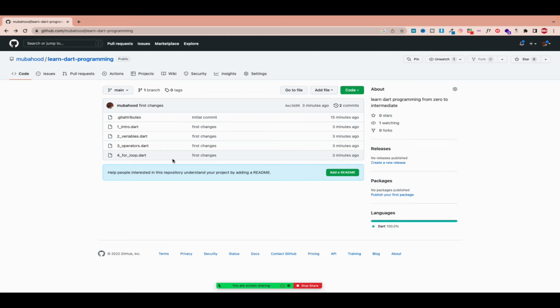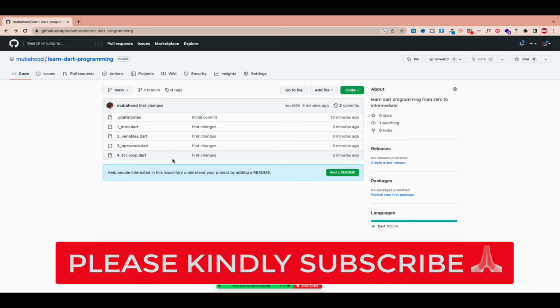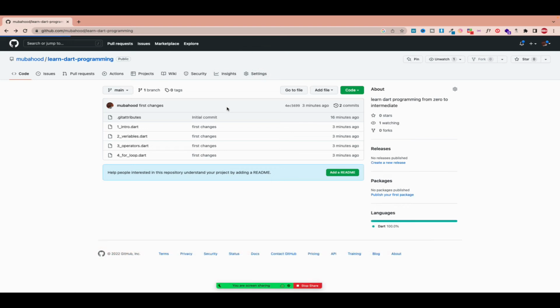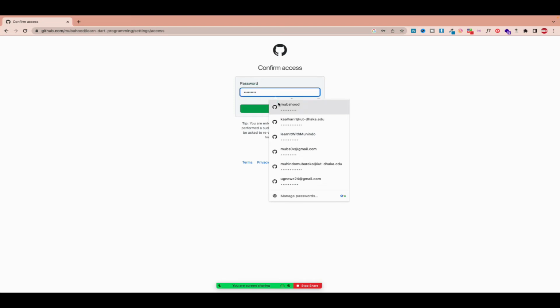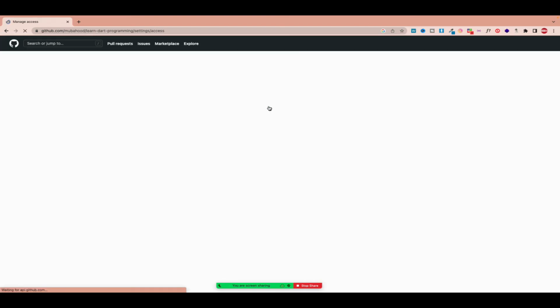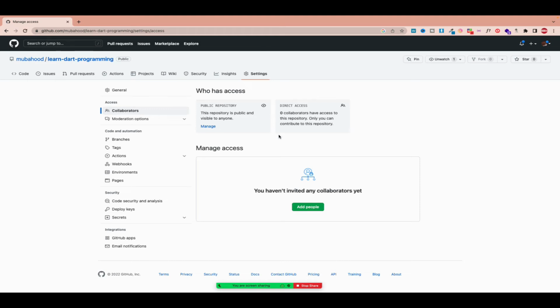To invite another person to start contributing to your project, you simply come to the project, click on settings, and then click on collaborators. Okay, they will ask you to first enter your password to confirm if you're really the one. So you click on collaborators, and this is the section where you can start adding your team members. You guys are going to add me as a collaborator for your practice projects, so that I can make sure that you guys are really doing the work.